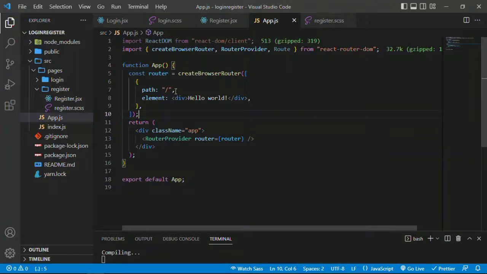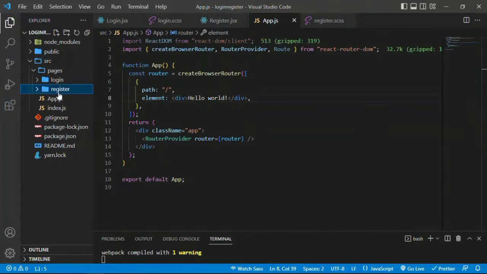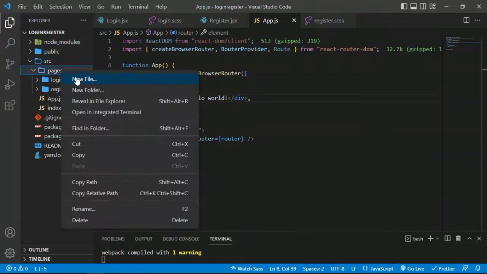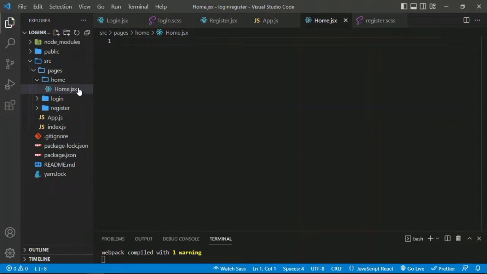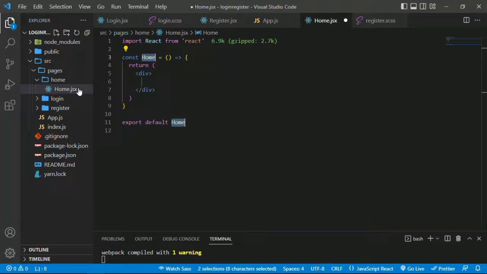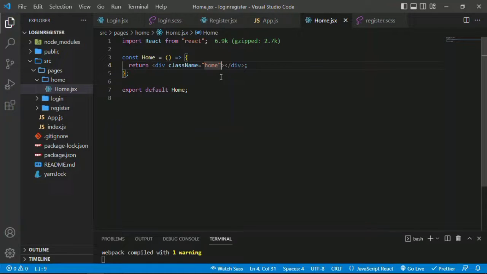So we're basically going to have our path and our element. Our element here can be anything, but here we're rendering our component, which is our home page. So here I'm going to have my home, and same thing I did in login, create two files, home.jsx, and then also let's do refce, enter. And then here I'm going to have a class name of home, and then let's just say here home page.